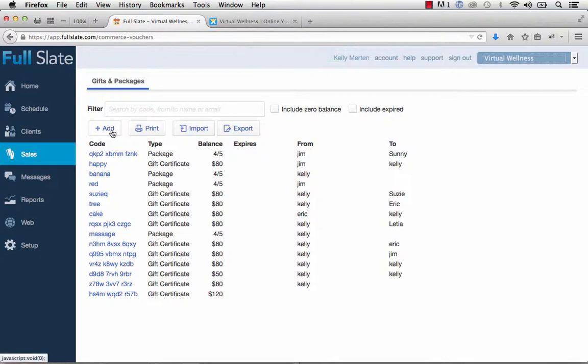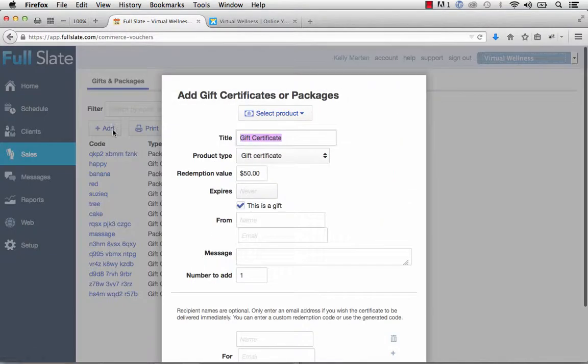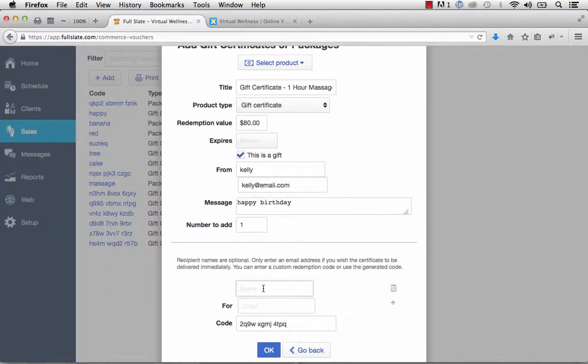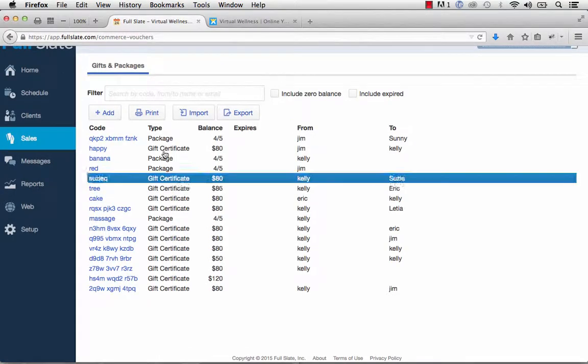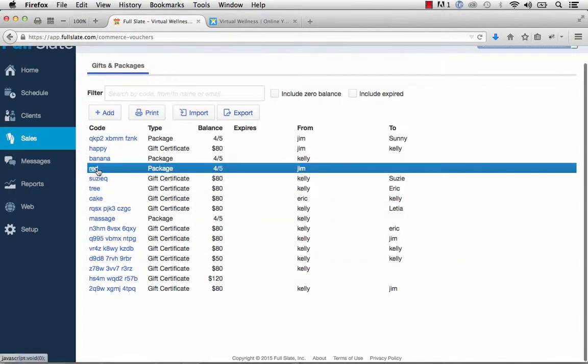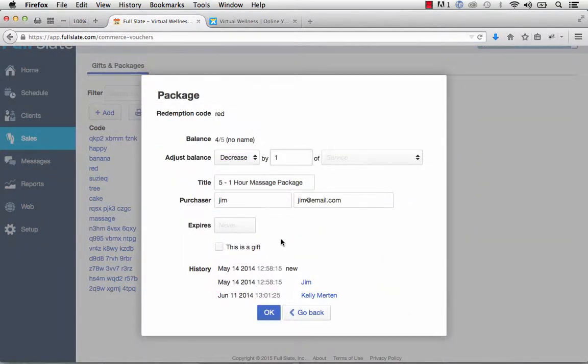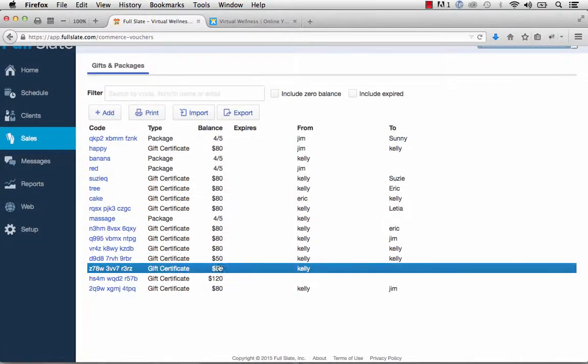You can even come in here and add one yourself. Let's say they give you money in person. You can come in here and add one and select from your products and put in their name and their email. And this would be who it's to. And you can even put your own code in when you're doing it internally. And go ahead and say OK. It pops up for you to print out, so you can go ahead and print that out and hand it to them. As far as the packages go, you can decrease those by 1 if they come in and they don't give the code online.